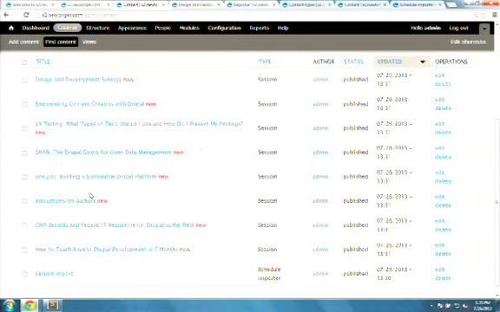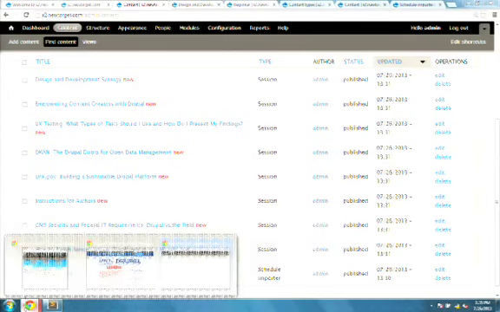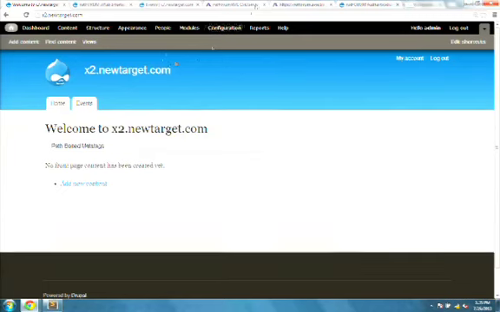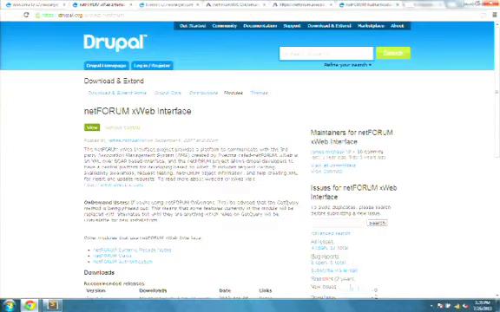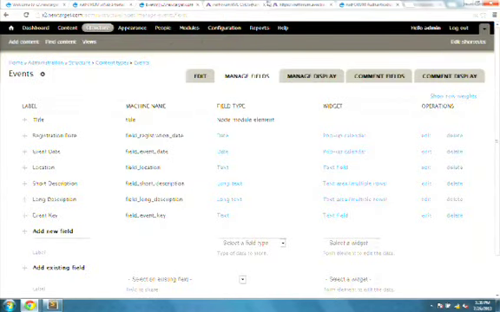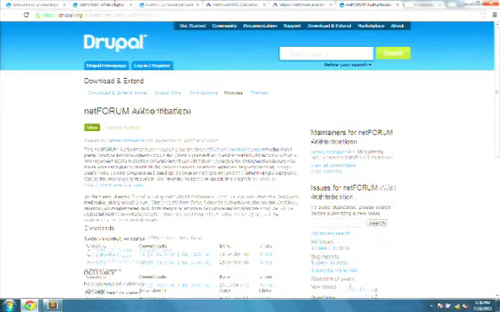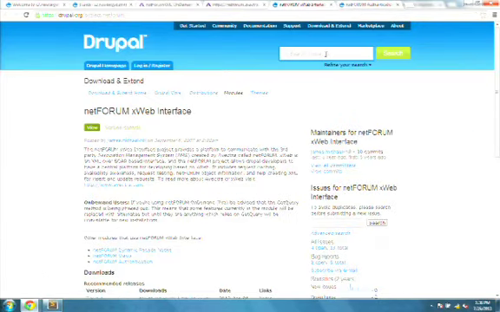To be able to do Avectra, we basically need to have two contributed modules. One is NetForum interface, and the other one is going to be NetForum authentication. These two modules are going to allow us to connect between Avectra and Drupal using the functions and everything that we need.